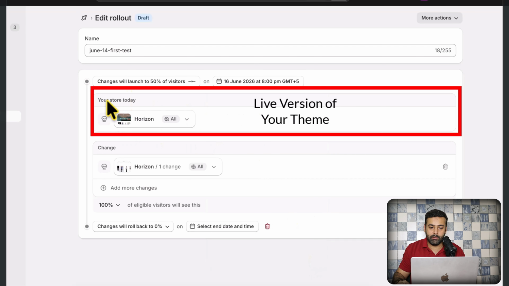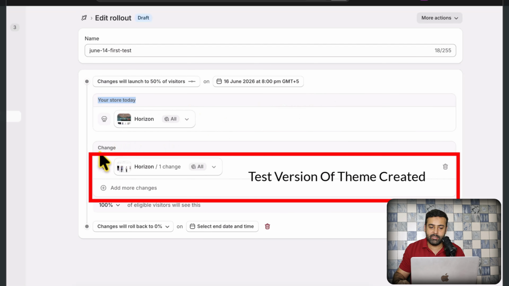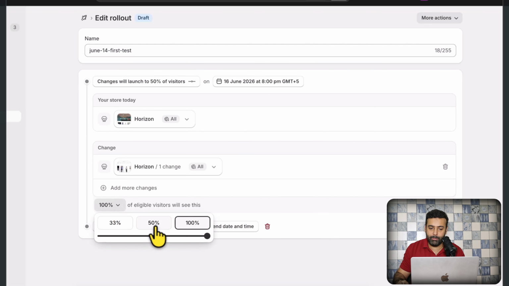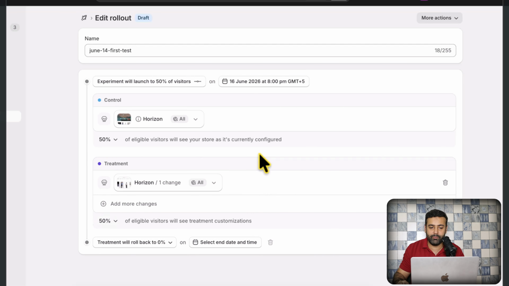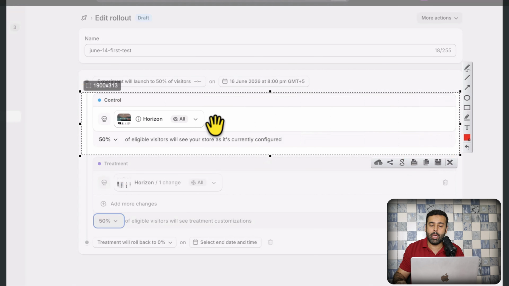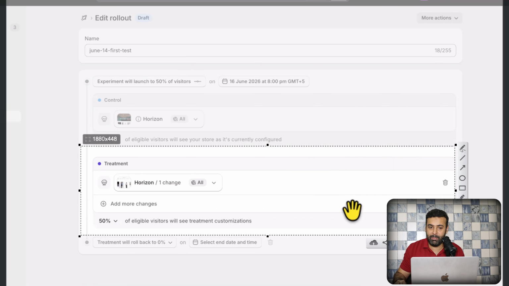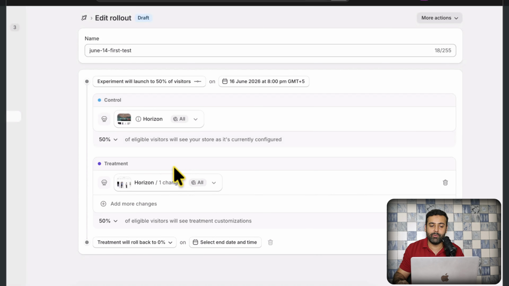Now, this is our live store. And this is the change when it will happen. Here we have another percentage for how many times we want to show this new change to our visitors. If I select 50% here, it is going to show 50% of the time this part, which is our live store, our current live theme, and 50% of the time this treatment, which is the latest change which we made, meaning we removed the main section, we hid our slider. So 50% of the time it is going to display the treatment, and 50% of the time it is going to display the control. That's how it is going to work.